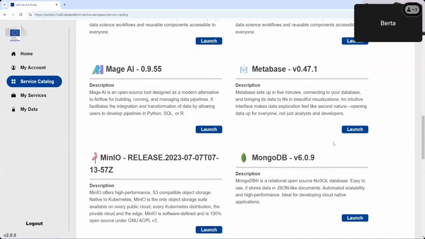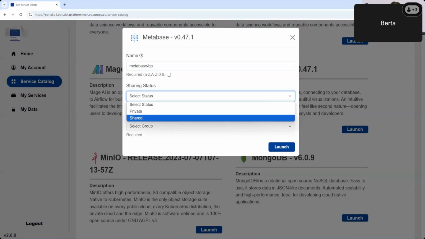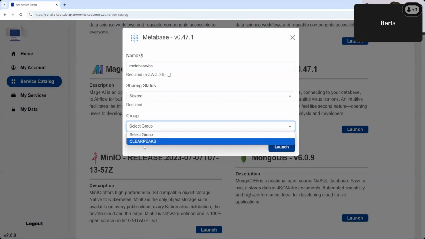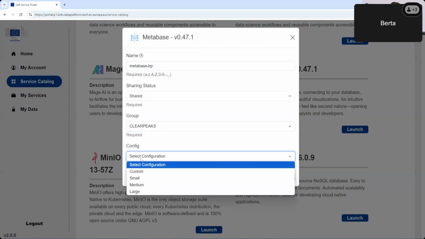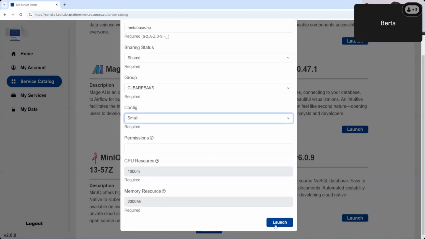All right, we can create the Metabase service. We'll name it Metabase-BP. I'm using the same naming convention that I mentioned before. We'll make it shared for the ClearPix group. We just need a small deployment, and launch.